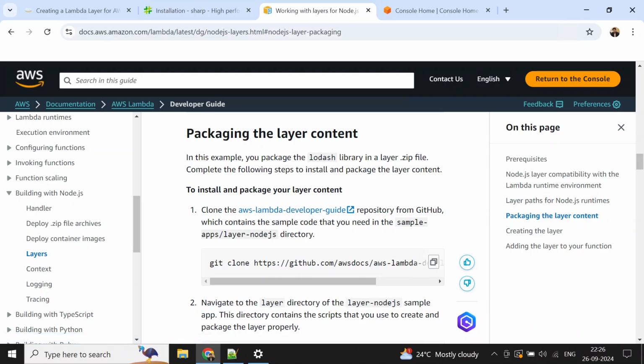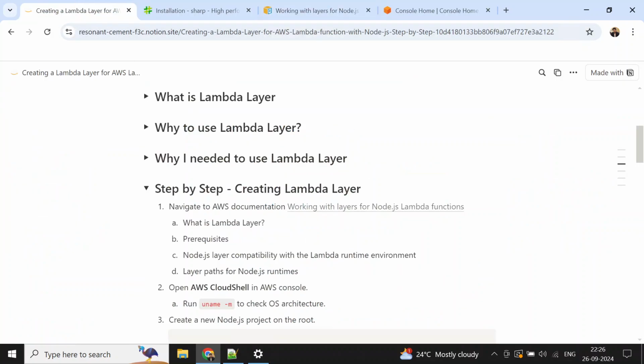Then packaging the layer content. I will not follow this tutorial further; instead I will move to the steps that I have noted down here.